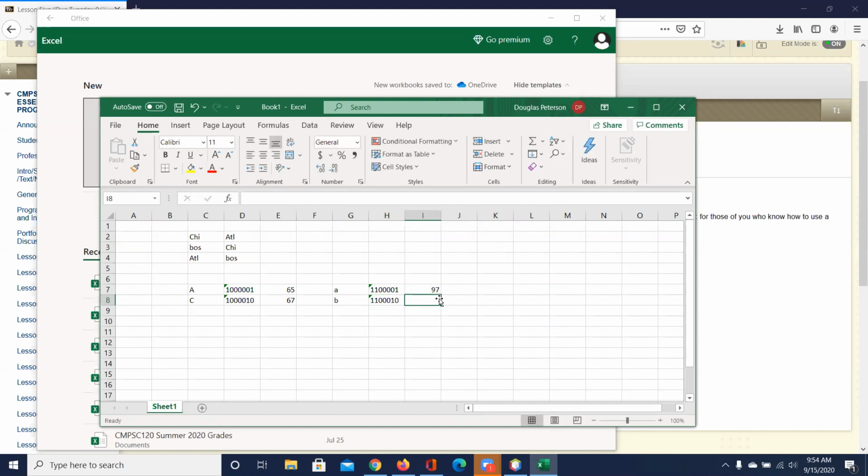And again, that's why we use the binary system. It's so easy to do when we're talking about circuits being opened and closed. So now when I sort these, this is why I get these, because the A is only 65. The C is 67, but that small letter B is all the way up at 98.